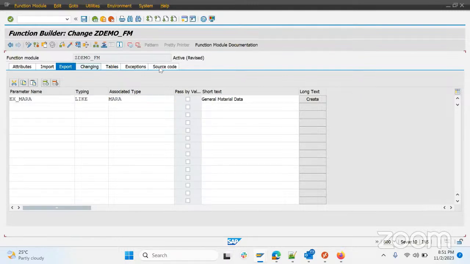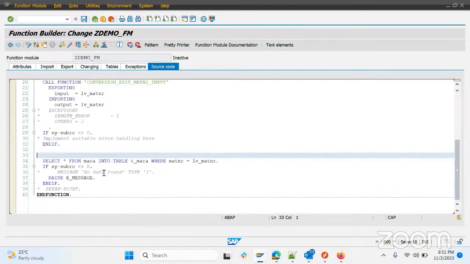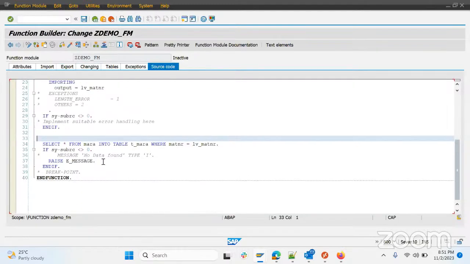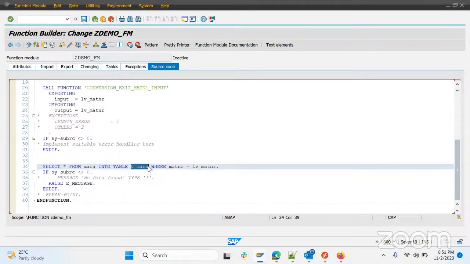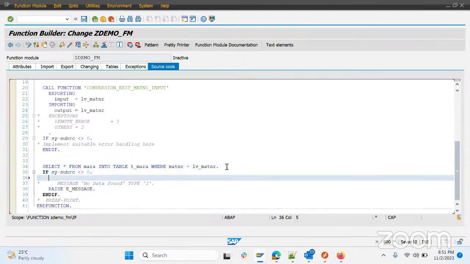Then what you have to do is go to the source code. Inside the source code, what we have done here is we fill the table t_mara directly. Now we have to fill ex_mara also. So if sy-subrc not equal to 0, what you have to do is ex_mara should be equal to t_mara.